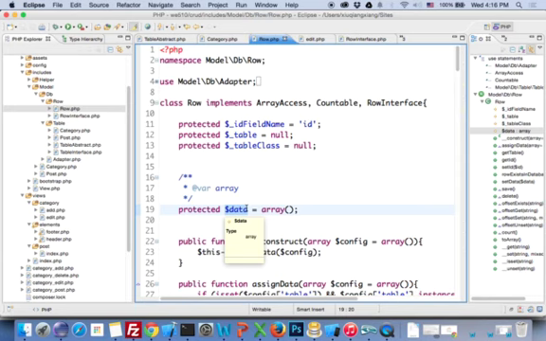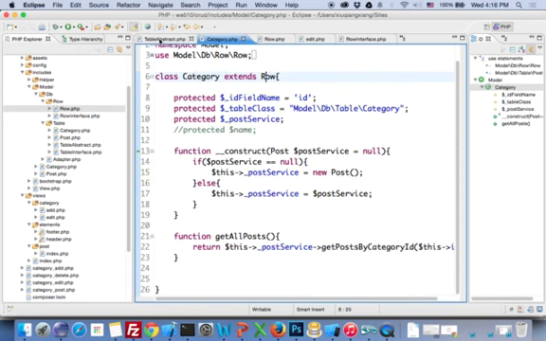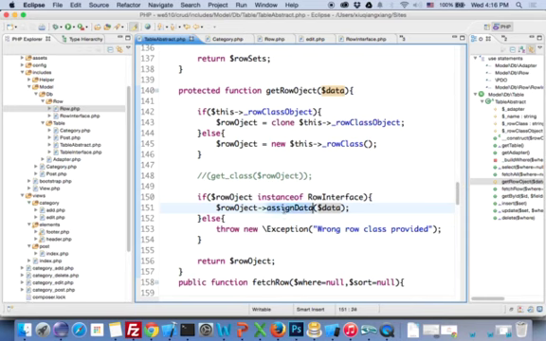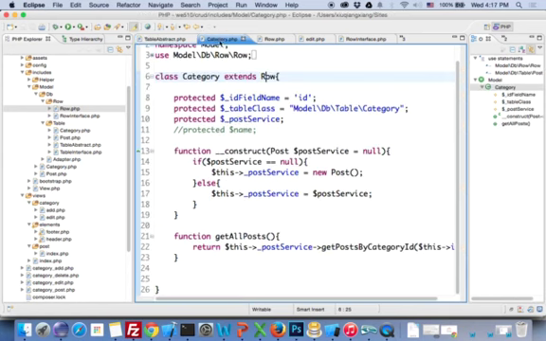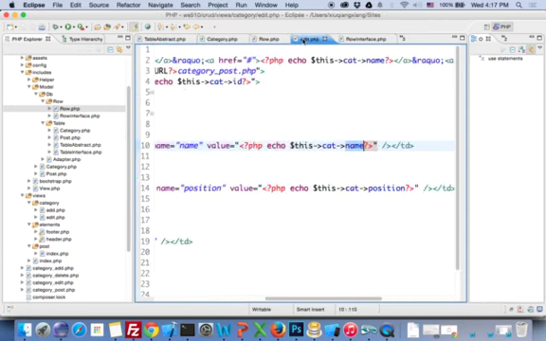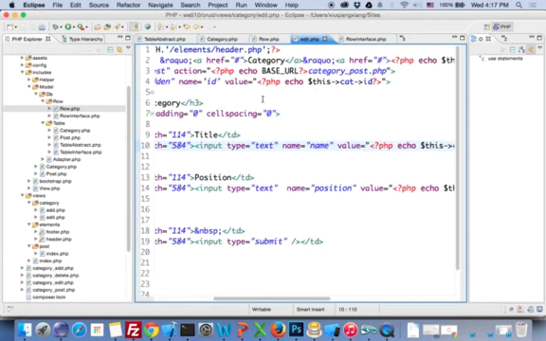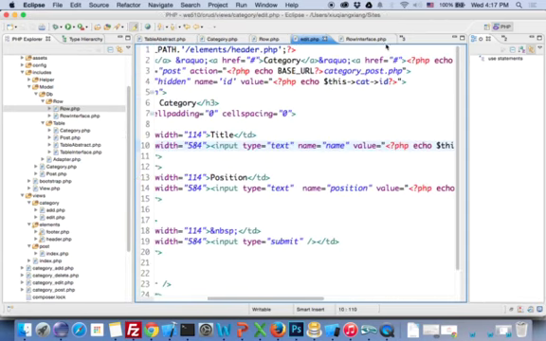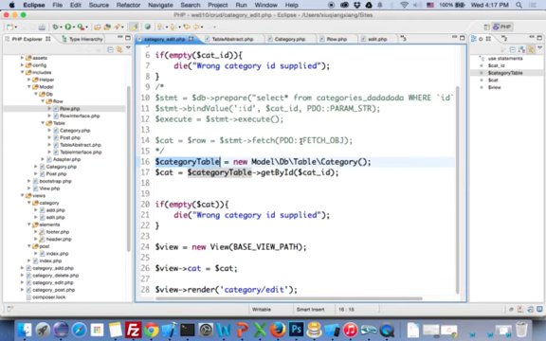It holds the data from the database. So is it created in the construct? Yeah, it's created from here. No, this is not created. This is from here. We assign the data from the database to the row object. Then we return. So it's here. Yeah, this is kind of confusing.